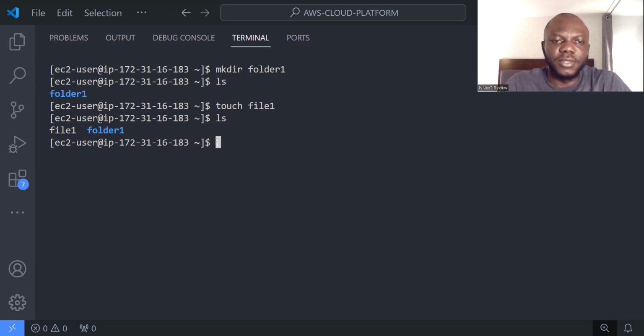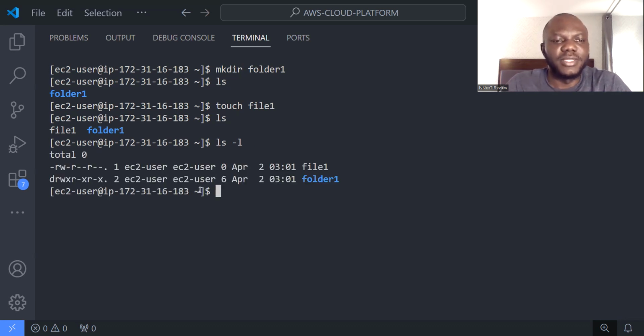Okay. So now to see what the permissions are for each item, we have to do ls with the option -l. Okay. So now this one gives us extra items. We see we have a file and a folder, but we can also see we have a whole lot of other things here. And I'm gonna go ahead and explain what these things mean.